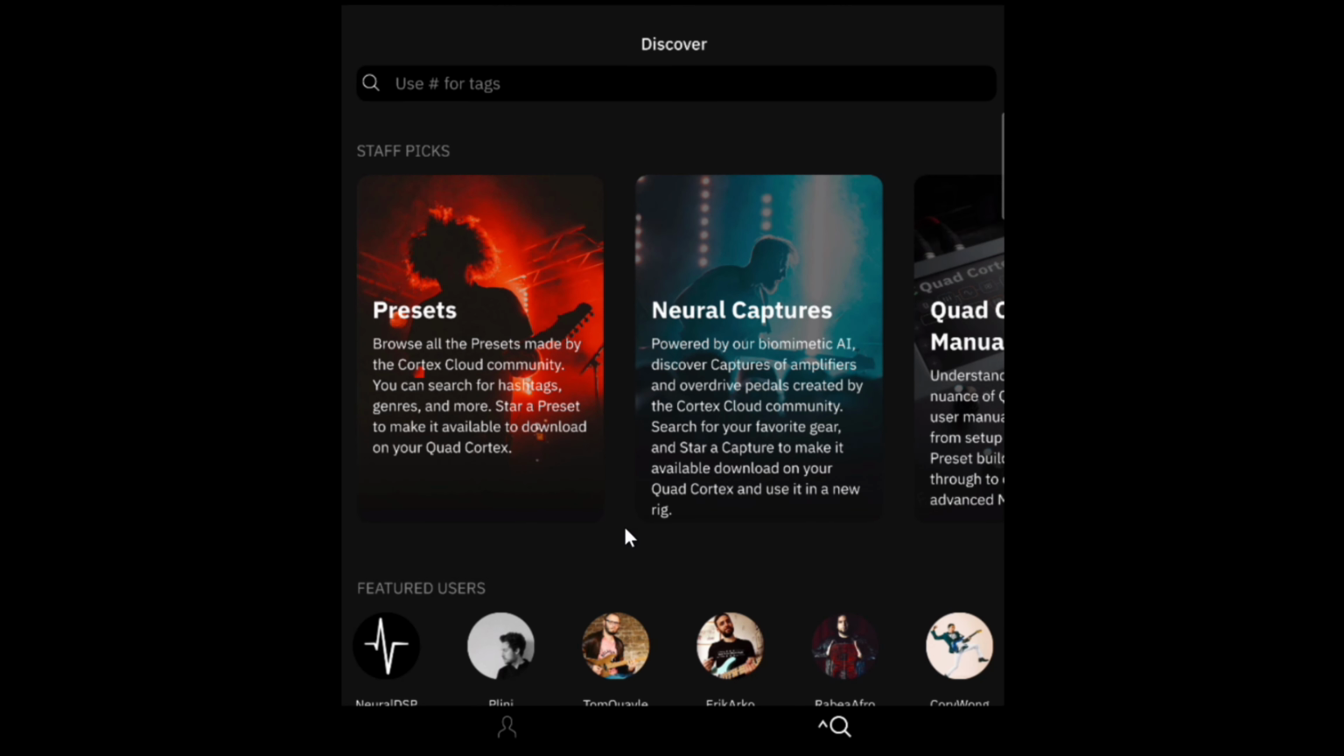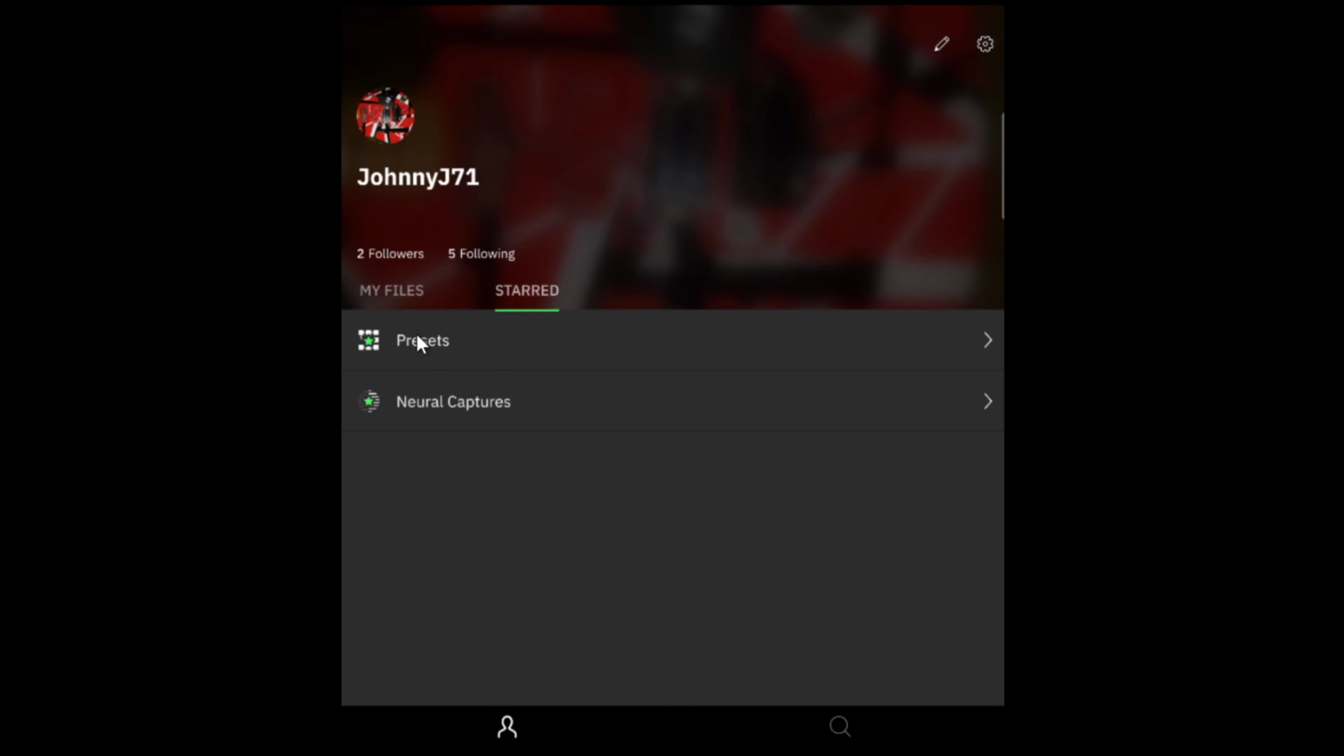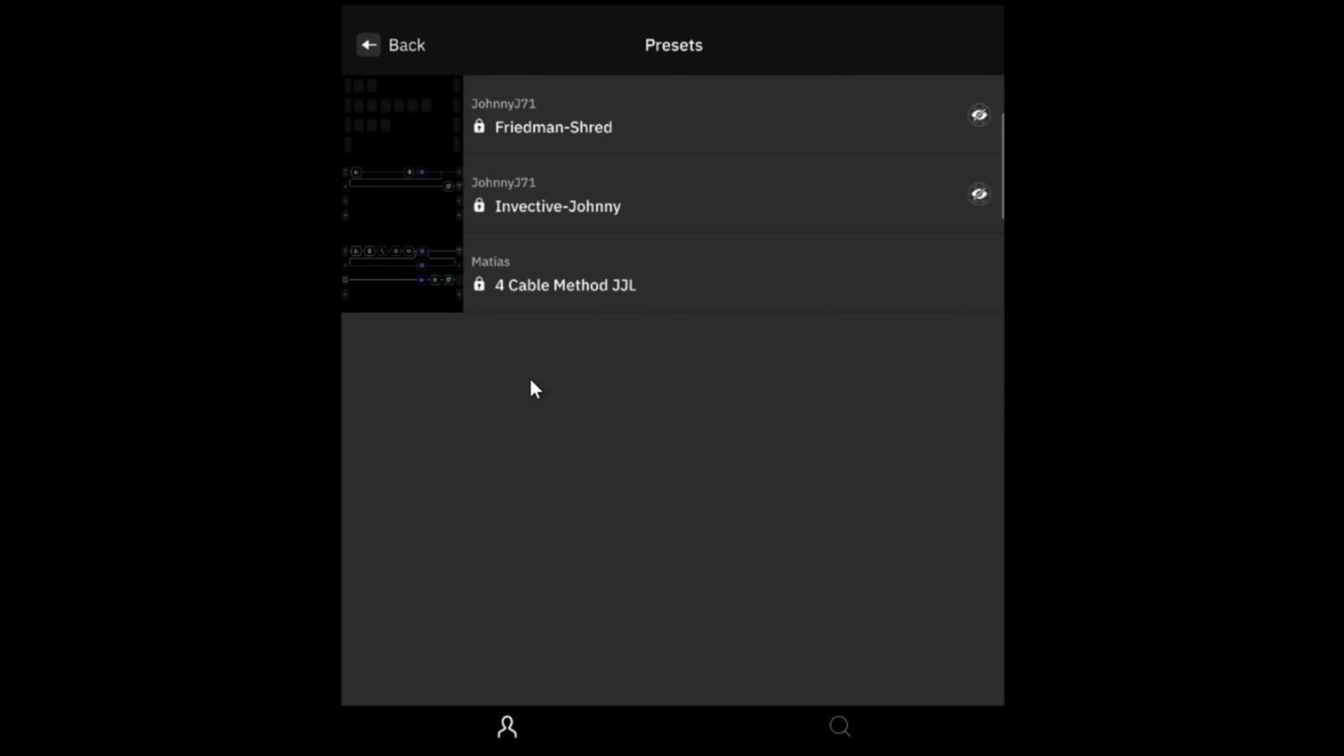Now that we're looking in the app, we can go over to ours, and under my files and my presets, we see there's our Friedman shred. You can see it sitting out there. Because we created this preset on our Quad Cortex, we can leave it private, or we can make it global. So we'll just leave it global. Pretty cool. And it's just that quick.